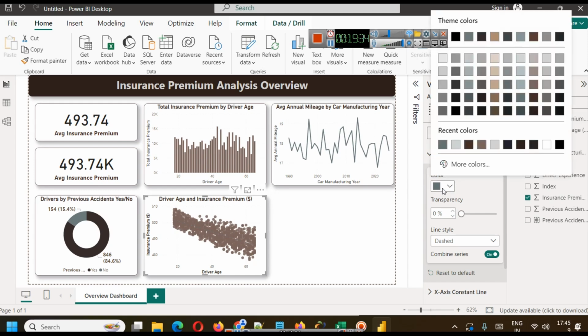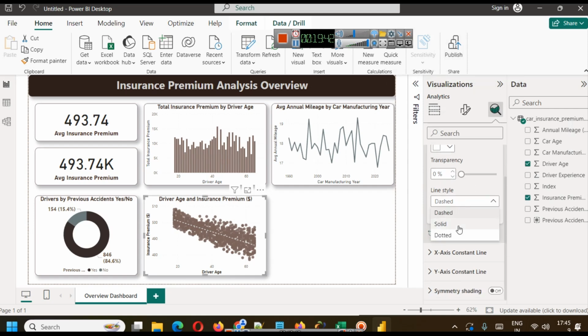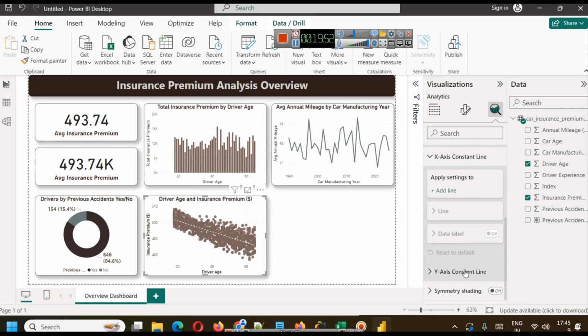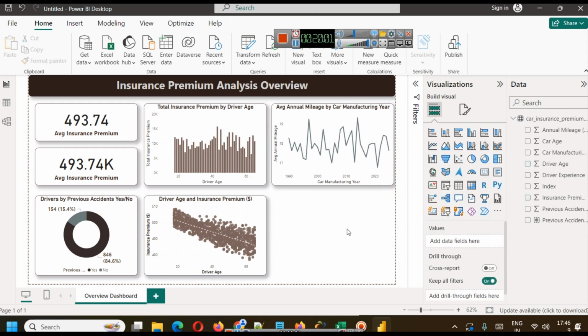Oh, this is not visible. We have to select a light color or a dark color. So let's select a light color. And line style can be solid or dashed, whatever you want to bring here. If you want, you can apply x-axis constant line, y-axis constant line. That is not something we are going to do here. And you can enable or disable the transparency also. But this is a trend line.